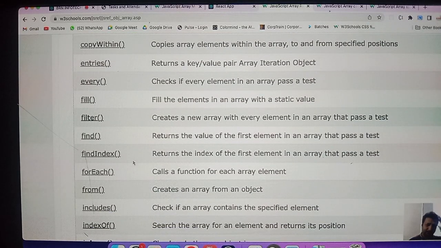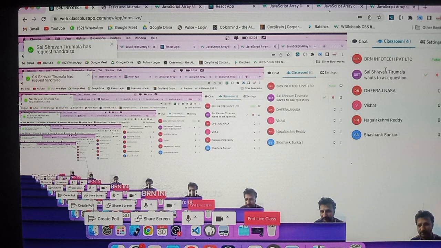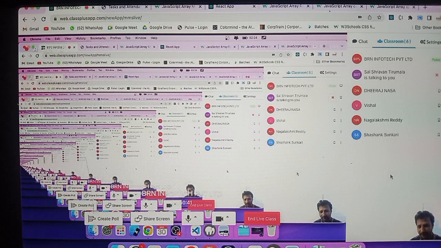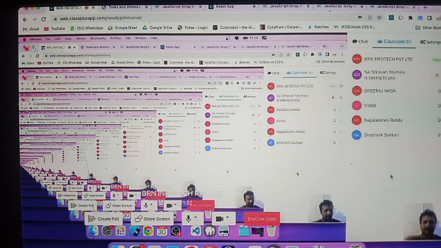Now let us try find. What exactly is this find? Yes, Shravan, do you have any question? Sir, if we want to replace any one value, then what is the possibility? There are certain methods. We have indexOf. If you give the value, we'll get the index. Then based on that index value, you change the value. Okay, sir. Got it?